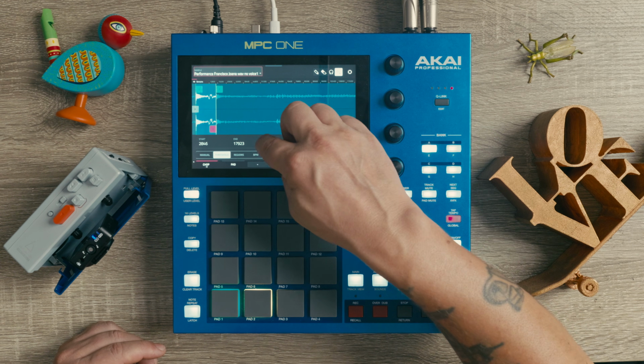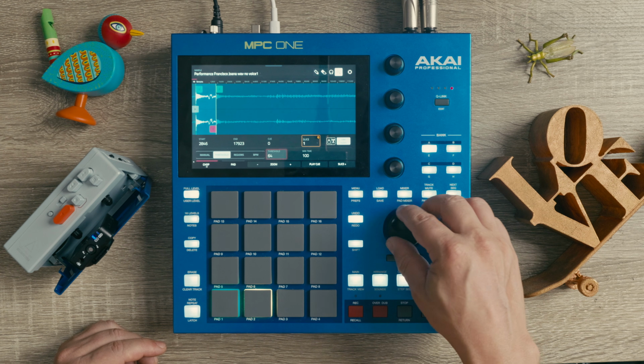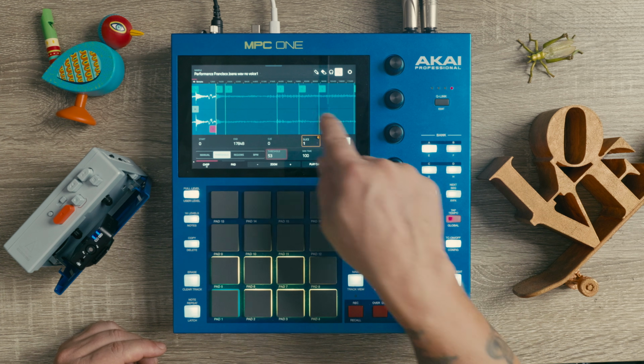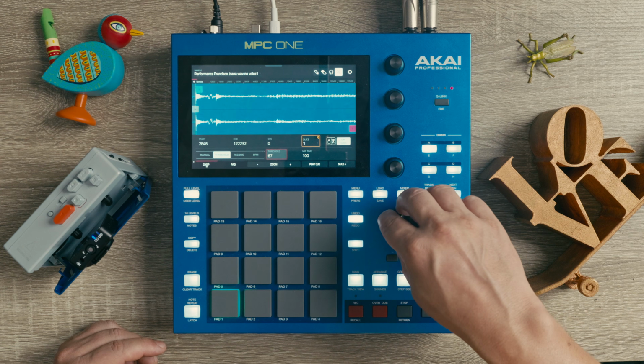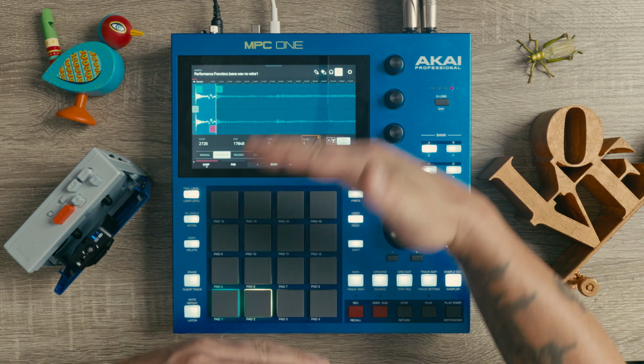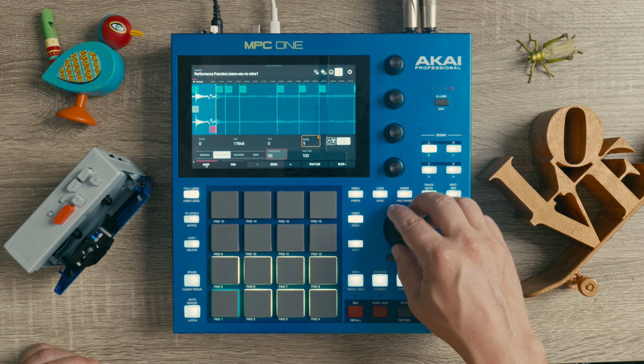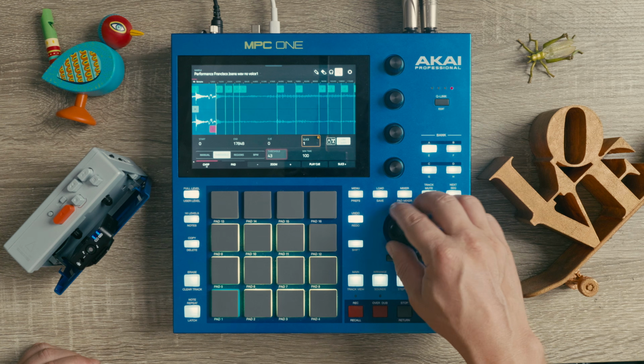So if I change, like this would be like the sensitivity of it, the threshold. If I bring it down, it's going to create more slices. If I bring it up, it's going to create less slices. So that's kind of like the threshold of the volume. So sensitivity wise, if you go below 50, it gives you more sensitivity.